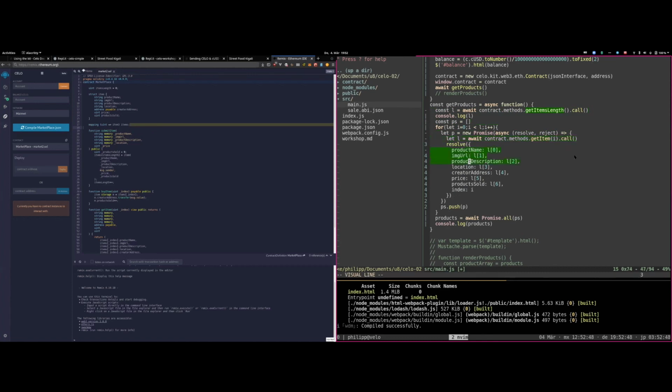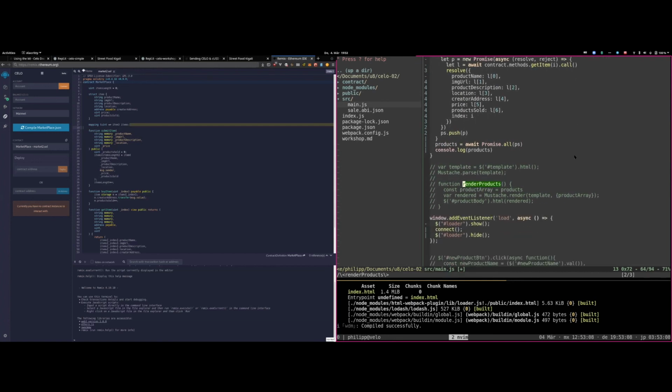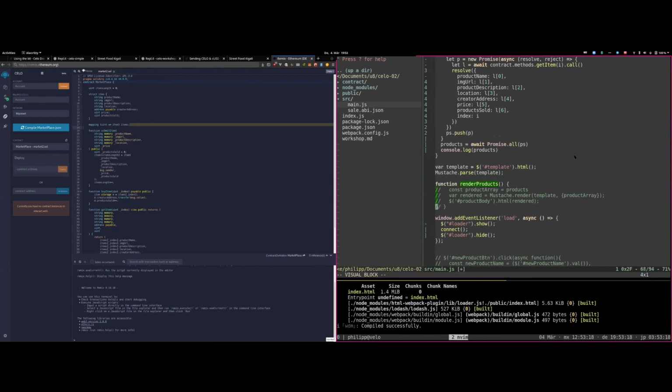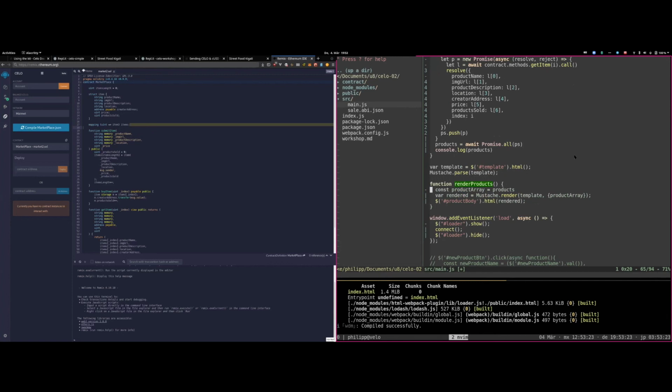And we resolve the promise with the data that comes out from the contract, like product name, image URL, product description, and so on and so forth. And in the end, we're just going to wait until all those promises fulfill, because they're asynchronous operations, right? And after that, we decide to render them. So the render function is a no-brainer. We're going to use Mustache, which is a very simple but probably not so heavily used template engine. So you shouldn't really use it as a good practice. It's just here to illustrate what's going on.